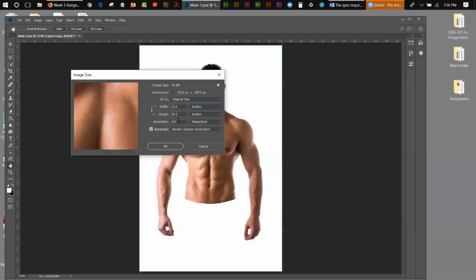Which I'm not going to mess with, because I don't need to. I'm just showing you that it's always a good idea to know what you're dealing with. If this said 1 inch by 3 and it was 240, this picture would be too small for me to do anything with. But it's 13 by 20. That's a nice big image. I can easily change the resolution to 300 if I wanted to, or go down. In this case, though, I'm not going to change it. I'm just pointing out it is important for you to know what you're working on.